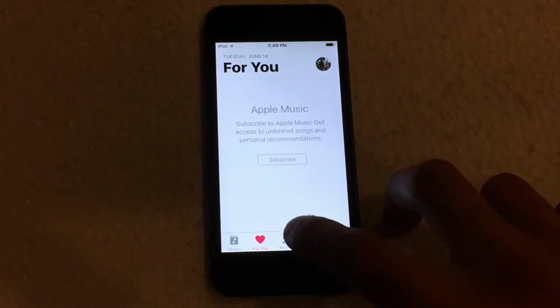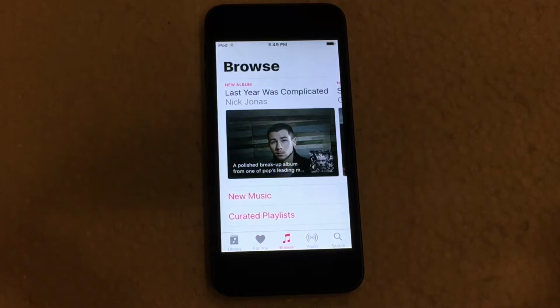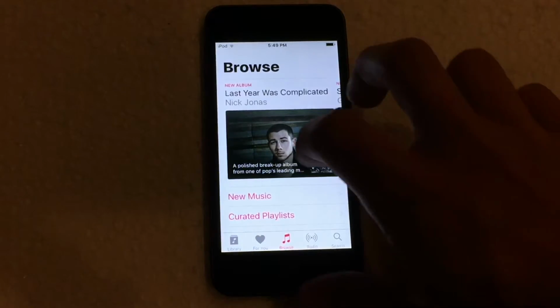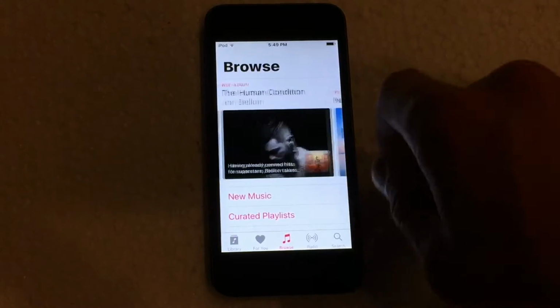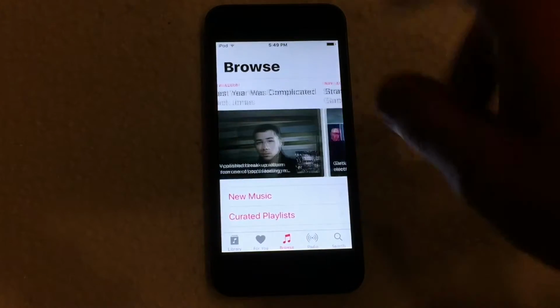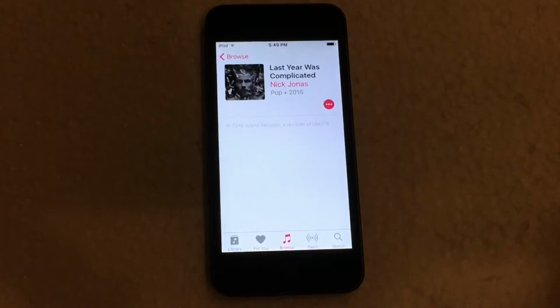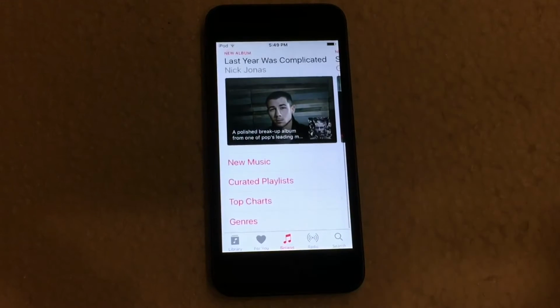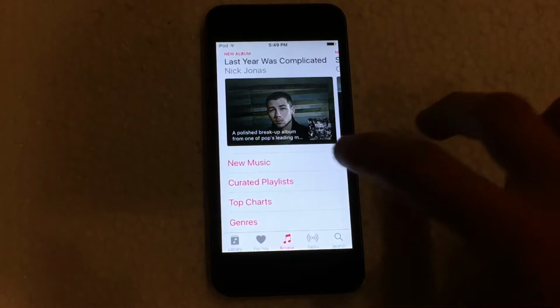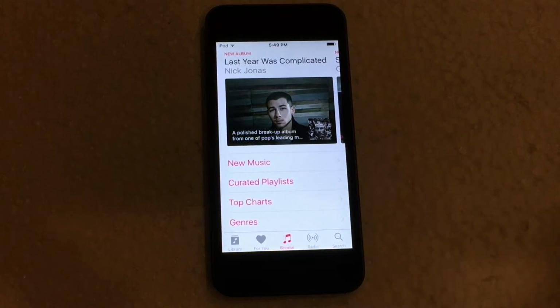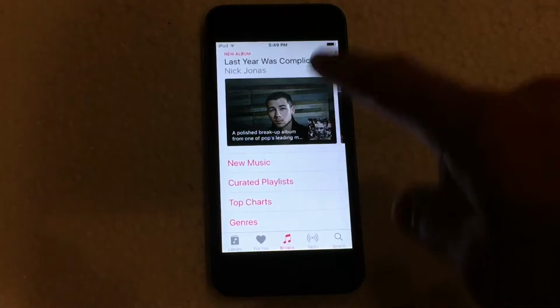But moving on from For You, we now have the Browse tab, which basically lets you browse new songs and new albums from artists and everything like that. So you can scroll through here and just kind of see what new albums and songs are popular, and you can just click on one of them and get some more info about it. And then below that you can find new music, curated playlists, top charts, and genres. So you can basically browse the iTunes Store or Apple Music with those sections there.